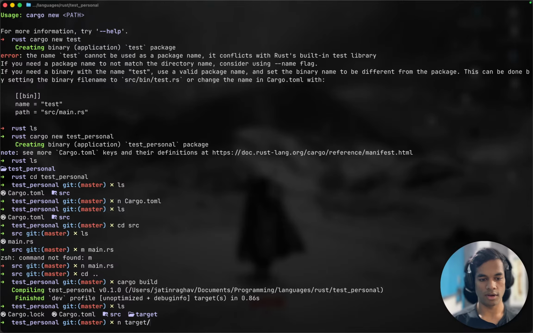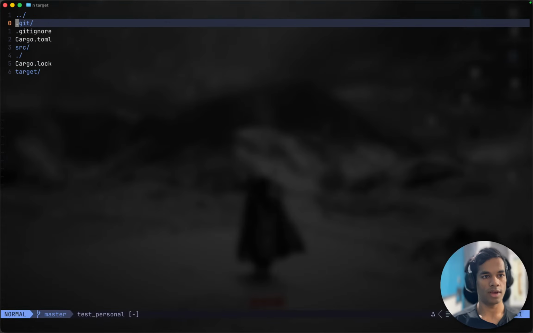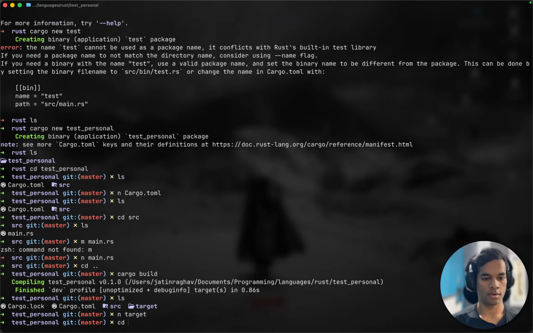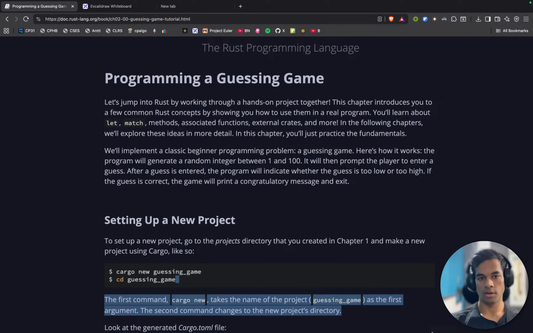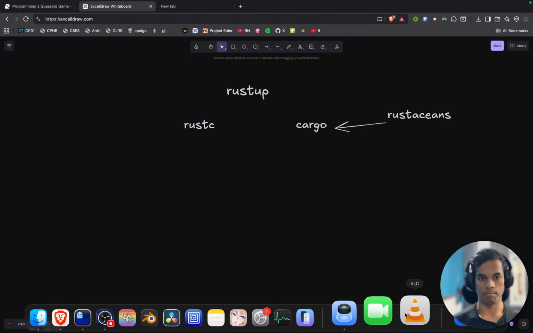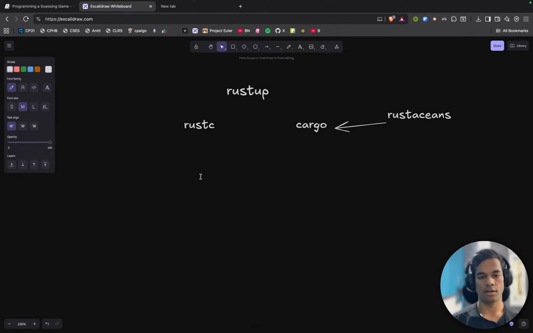And in the target directory, what do we have? cd target, ls. We have debug, because there are two kinds of builds you can do in Rust. One is the normal one while you are writing the thing, the debug build, and then there is a release build.